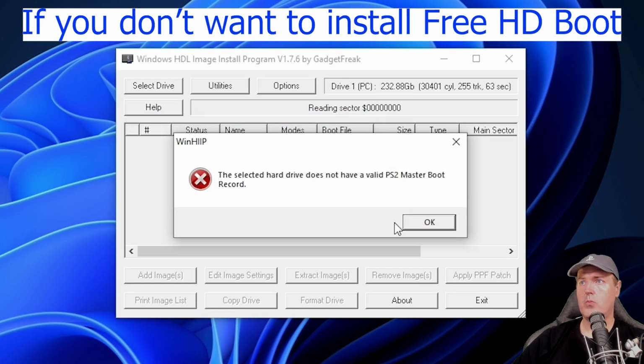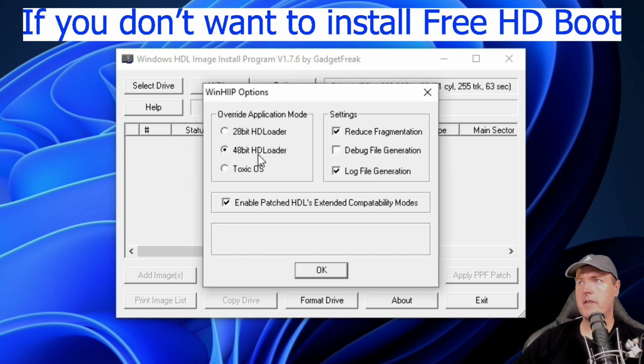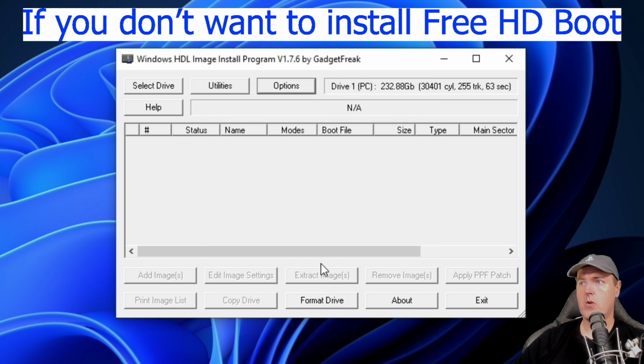And once we do that, we will get this message that pops up here because, again, remember, this is a completely clean hard disk drive. In order for us to use this in our PlayStation 2, it does have to have a valid PS2 master boot record. But that's okay, we can fix that very easily. So we'll go to OK here. And let's click on Options, and we can leave everything here pretty much as the default. So just make sure yours looks like mine, and then press OK there.